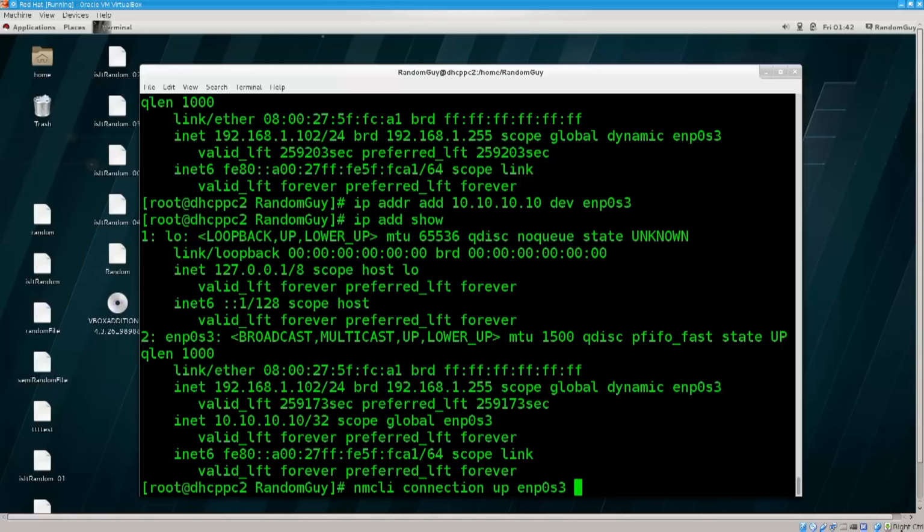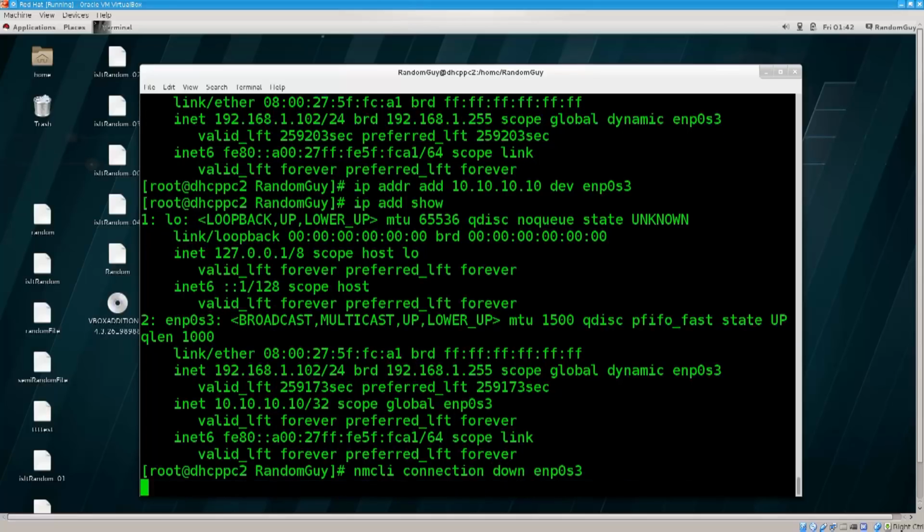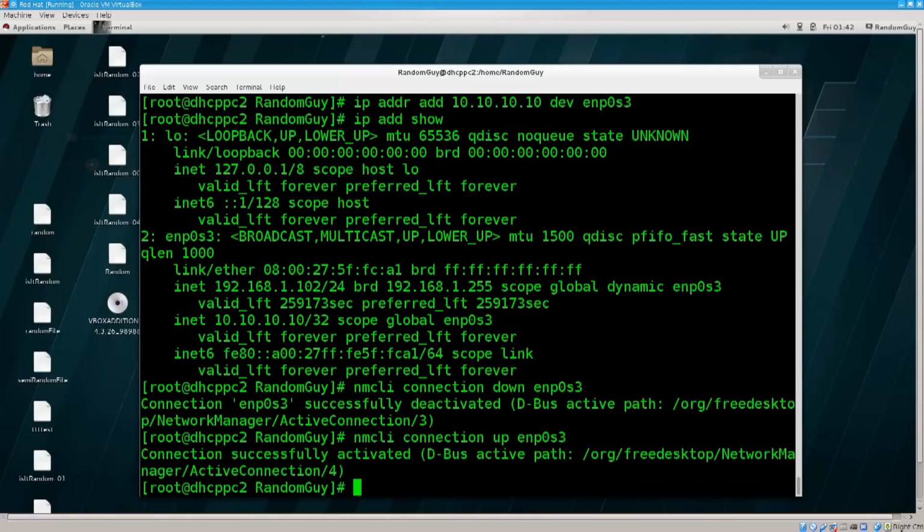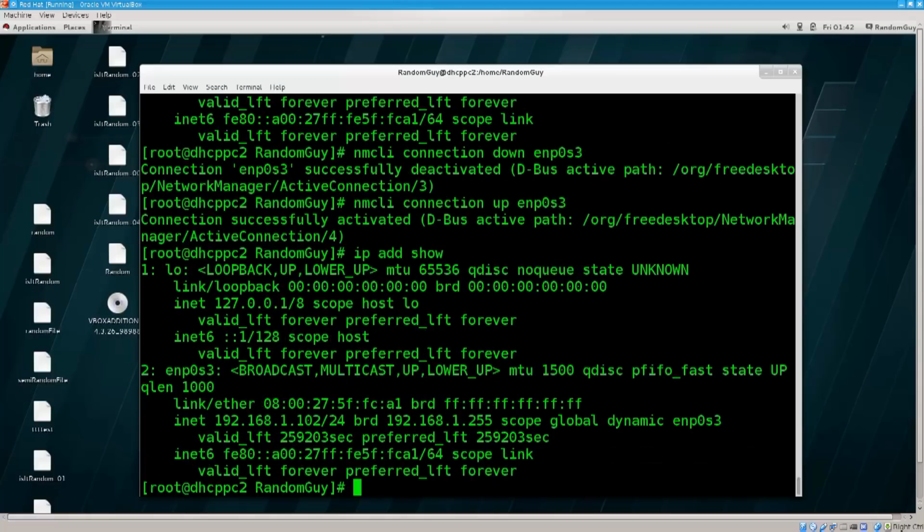Now when I do this, down, and if I do up again, you see the IP address is gone. So this is not the form of permanent configuration that you can actually make on the system. This is just a temporary basis. That is all. For permanent configuration, you need to go into /etc, where the config files are.